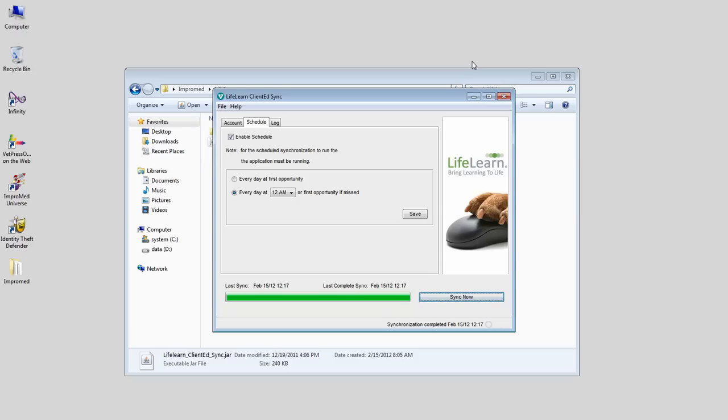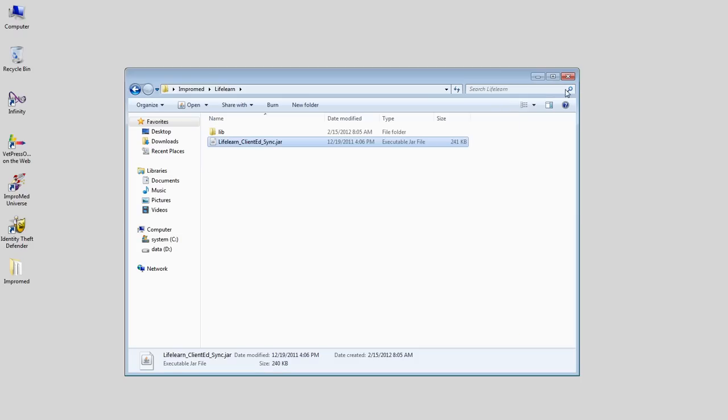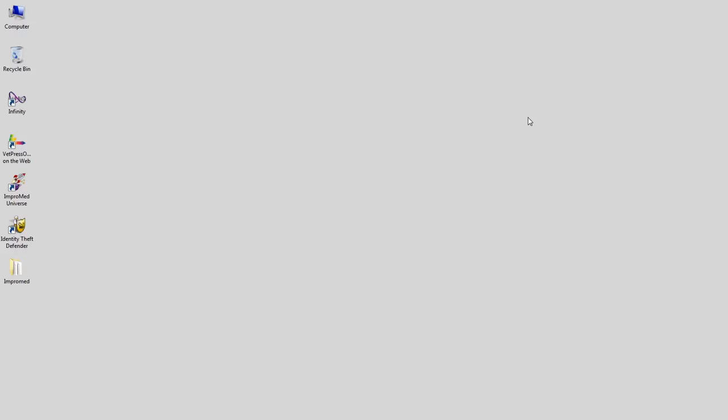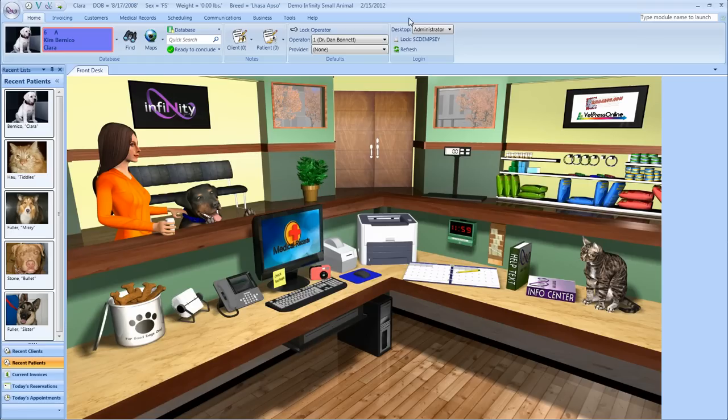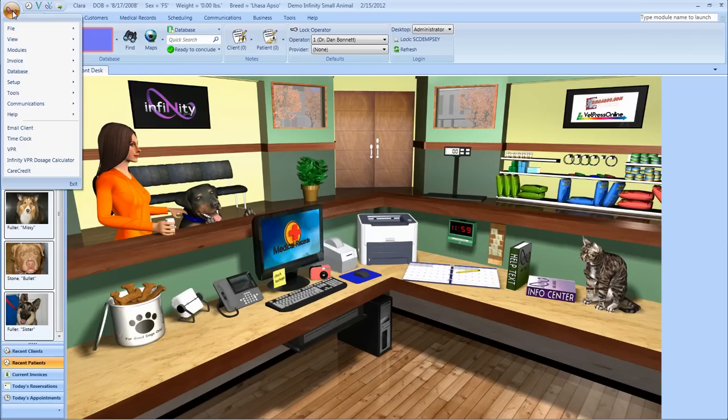So at this point, we're completely set up as far as the sync goes. I'm going to close out of the sync, close out of the folder that .jar file was located in, and we're going to head on into Infinity. Within Infinity, we need to go through a little bit of setup here as well. The setup that's involved is very, very simple though. We're going to go to the Infinity logo in the upper left-hand corner, select File, and Global Preferences.